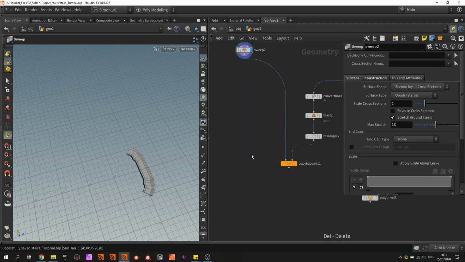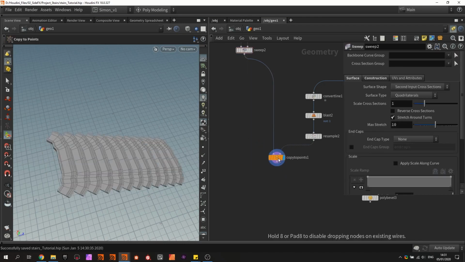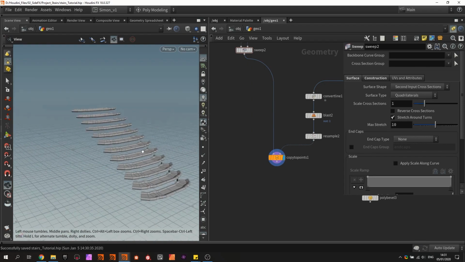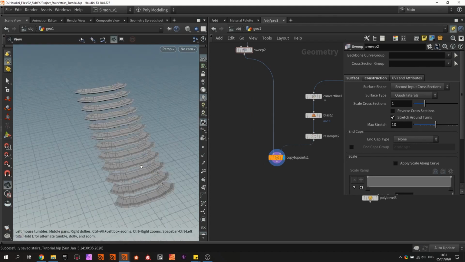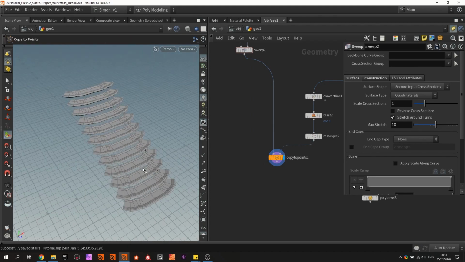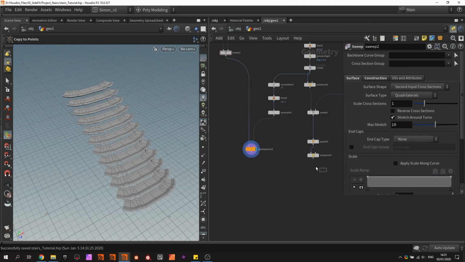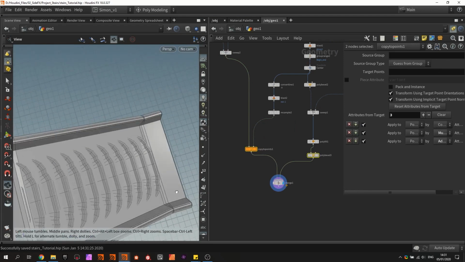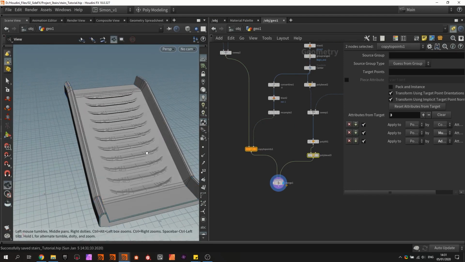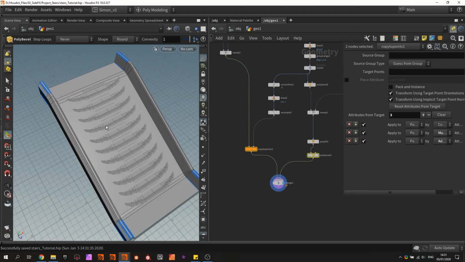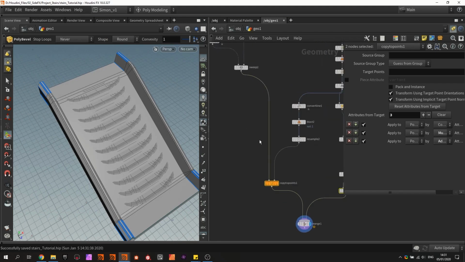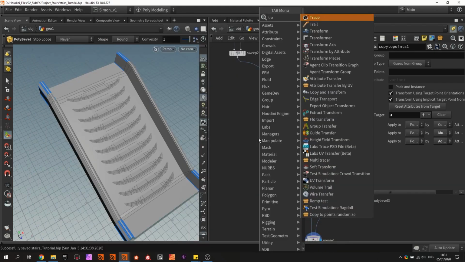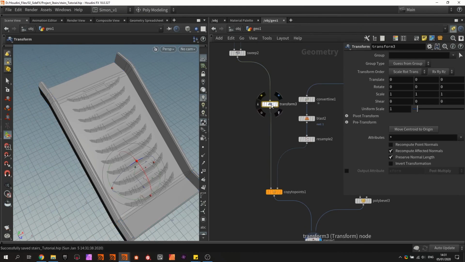But as we are creating a simple stairs, the copy to points will also do a nice job of just copying this on the curve. So then we can already start merging these results. And now we have our base setup. So it definitely would need some more tweaks. And I will just use a transform. So we can move this forward. So we can move this piece forward.